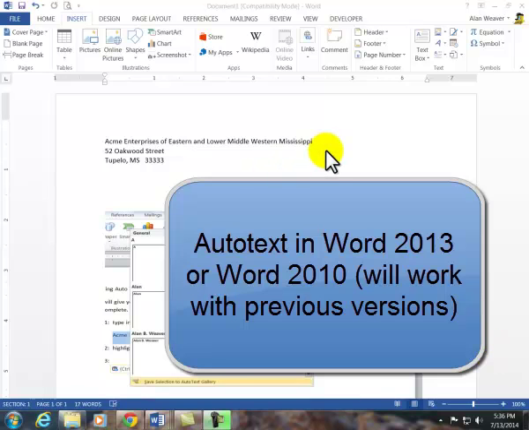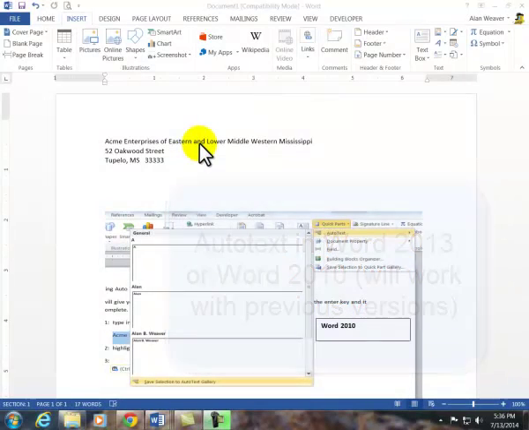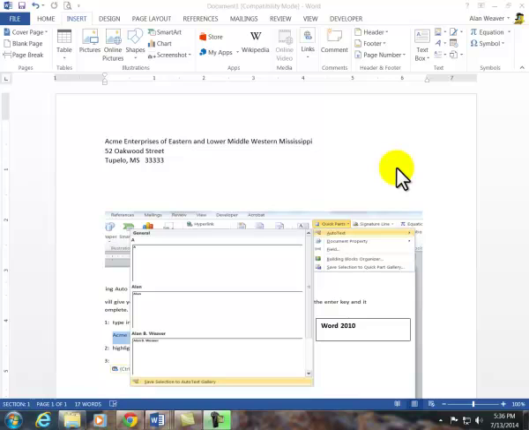I'm here to show you AutoText. That is when you start typing something, it wants to fill it in. It could be a huge time saver. You could do this in 2010, actually any version. I'm doing this in 2013. And to do this in 2010, I have it shown down here.